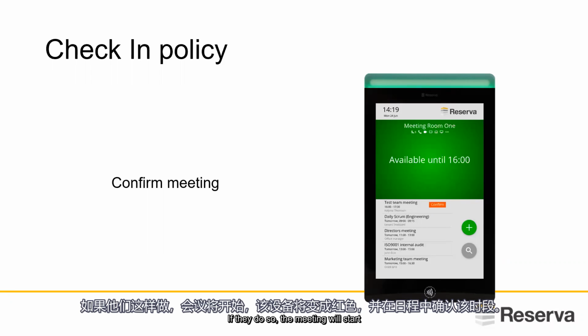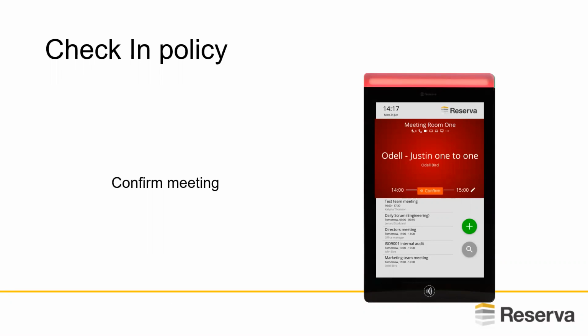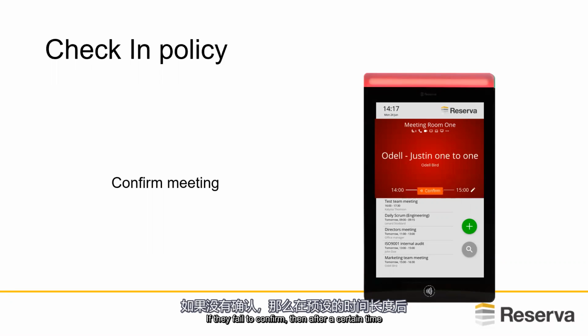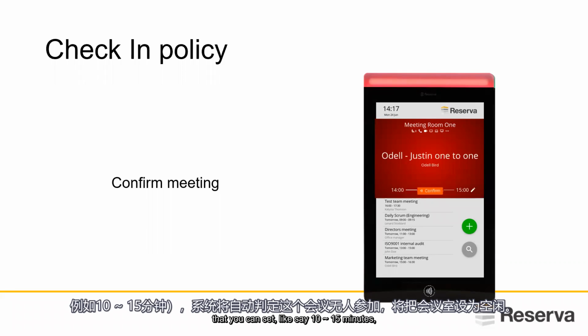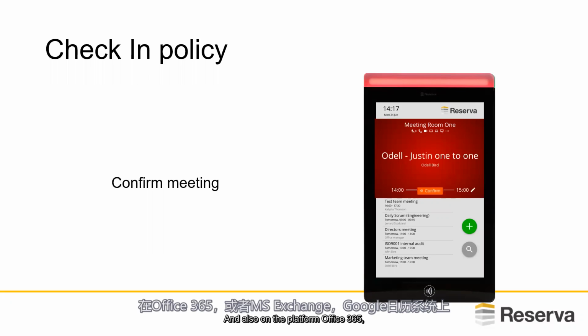If they do so, the meeting will start and the sign will turn to red. It will confirm in the schedule that slot of time. If they fail to confirm, then after a certain time that you can set, let's say 10, 15 minutes, the system will automatically consider this is a no-show and the room will be released. The booking will be cancelled, and it means that the room will become available again for other people to use. On the screen, it will be green, and also in the platform, 365 or Microsoft Exchange, Google Calendar.